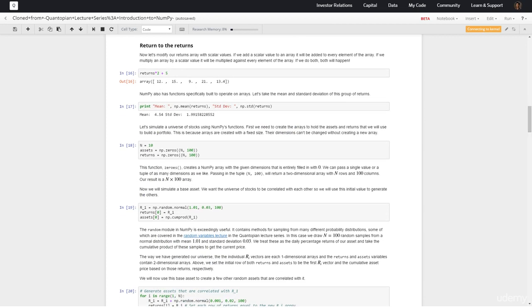So next we're going to return to the returns. Now let's modify our returns array with scalar values. If we add a scalar value to an array, it will be added to every element of the array. If we multiply an array by a scalar value, it will be multiplied against every element of the array. What if we do both? So let's do this. Taking the returns from previously, multiplied by 2 plus a scalar value of 5, you notice that it will be multiplied by 2 first and then 5 is added to it.